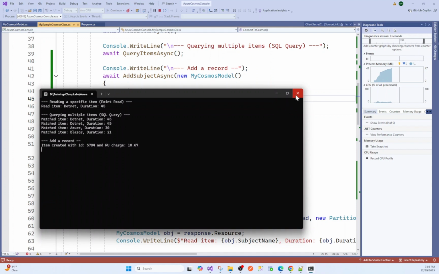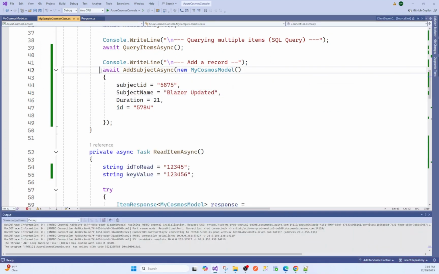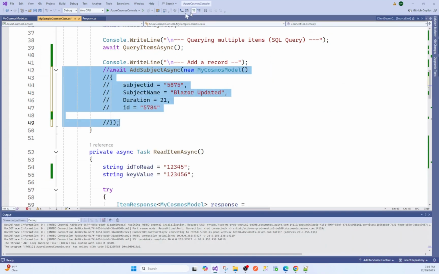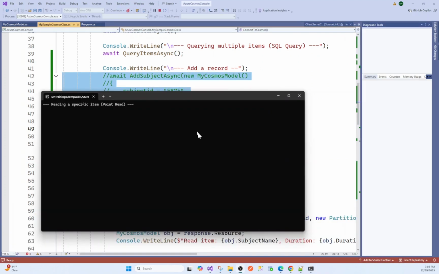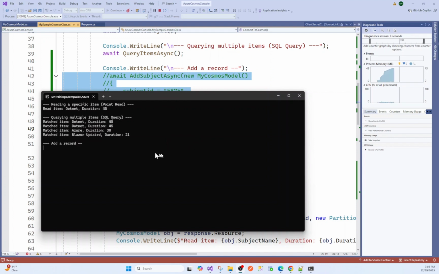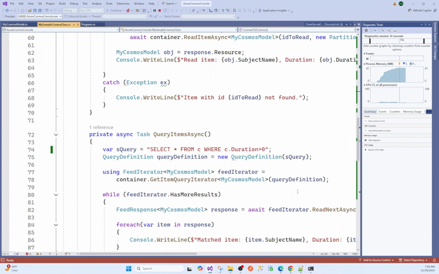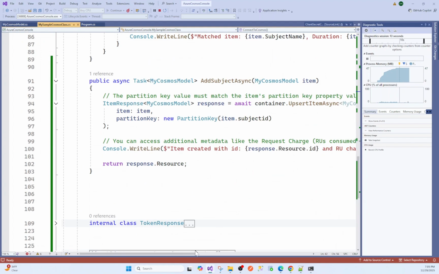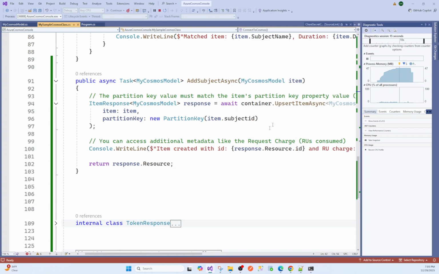Yeah, this one updated. Now comment this code and see what happened. Yeah, Blazor updated. So here I was using item upsert. If the document already exists, it's going to pull that record and update it. Otherwise, it's going to add a new record or new document.